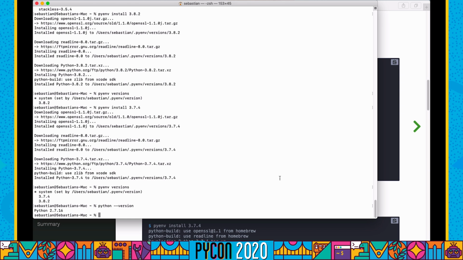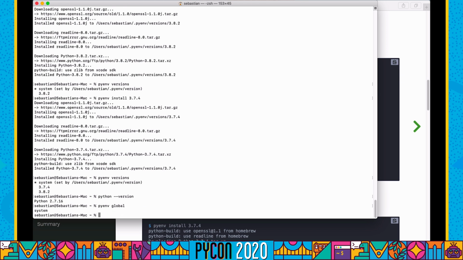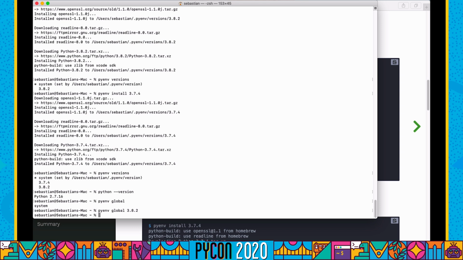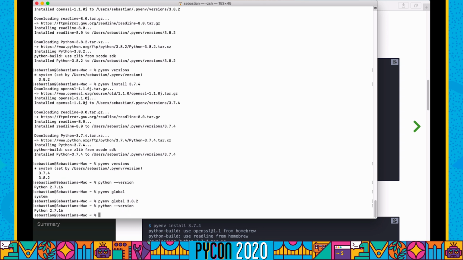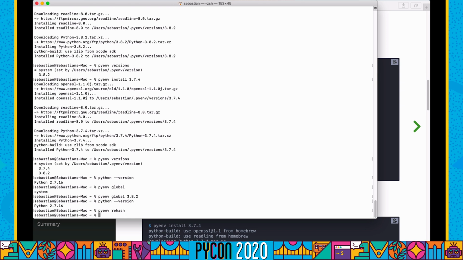So if we want to switch which version of Python we are using, we need to use the pyenv global command. If you just run pyenv global, it's gonna tell you which Python you are using. If you run pyenv global with a version number, you will switch your Python to this version. So now if I try to run Python command, you can see that it has not changed. So if this happens to you, you need to run pyenv rehash.